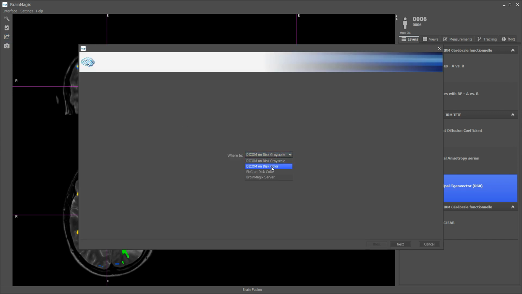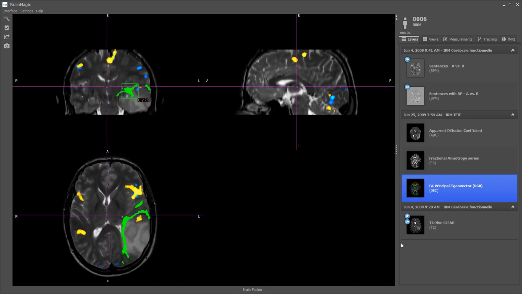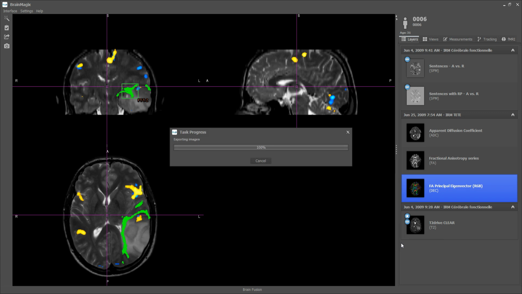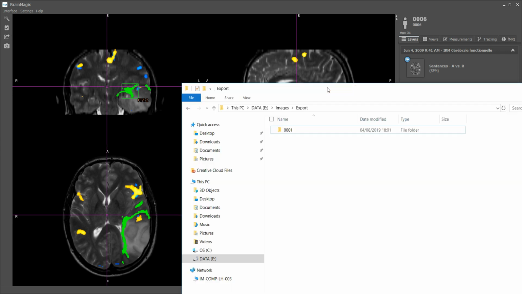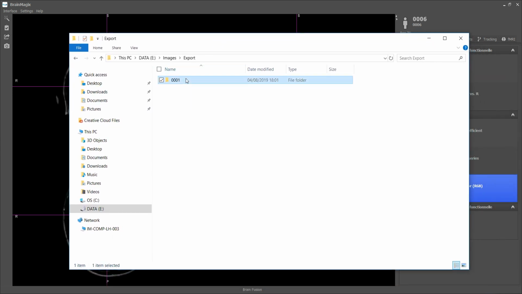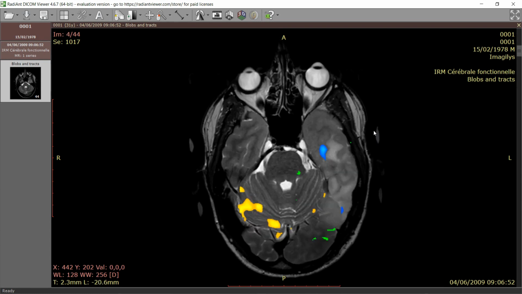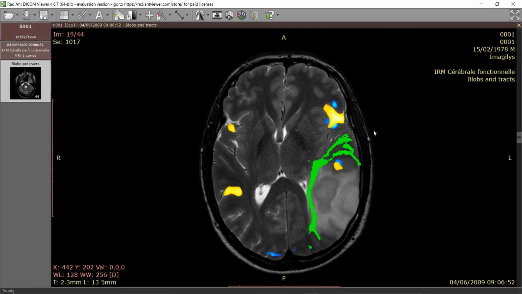I take DICOM in color. It could be in grayscale if you want to export a grayscale image. Next, I give it a name, for example, blobs and tracts. I click finish. It exports it. And you see that here it has been exported, and I can open this image in an external DICOM viewer. You see that the image has been exported with the geometry of the T2 and with the blobs and the tracts overlaid.